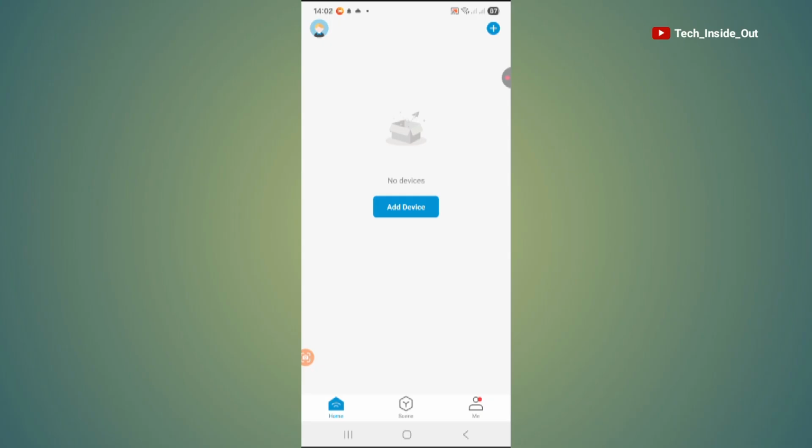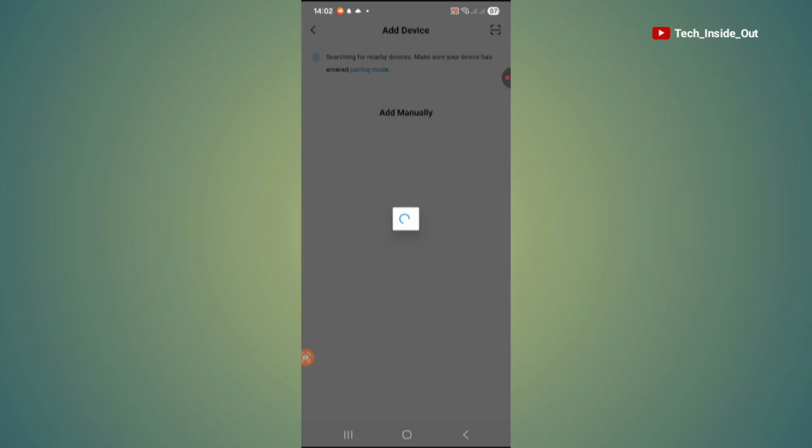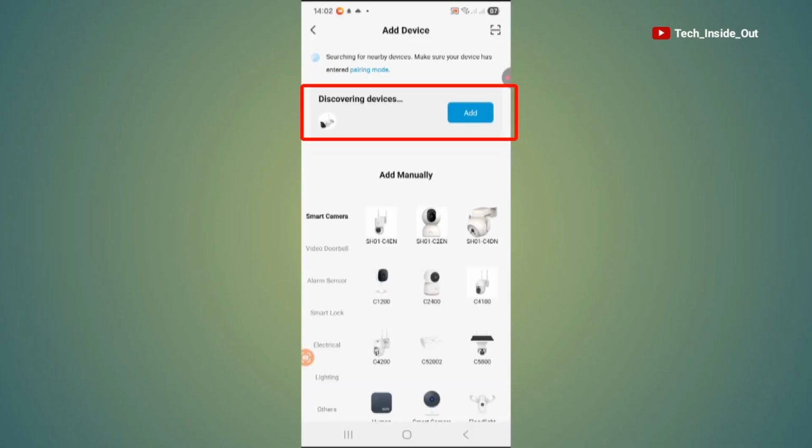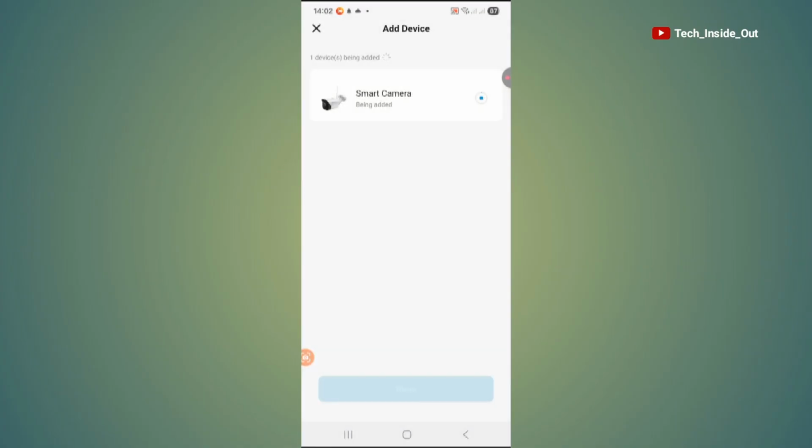So I have opened up the NG Teco app, which you can see on your screen currently. And to be able to add the camera, you would have to tap on the add device at the middle here, or the addition sign at the top there. Any one of them can be used. So tap on add device, and then what you can see here is discovering devices. You can see that the app has even found the camera already, and so we can tap on add.